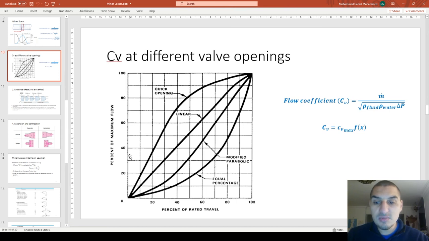So this is the percent of the maximum flow, and this is the percent of rated travel, which is the percent of the opening of the valve. So the valves behave in different ways. Some valves have very quick response. So for small values of the valve opening, you would have very high flow rate. If it's open for 20%, you would get 40% of the flow flowing through the valve. If you have it open 60%, it will allow 90% of the flow to pass.